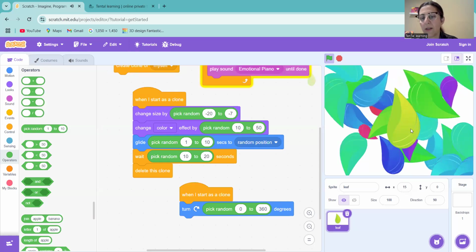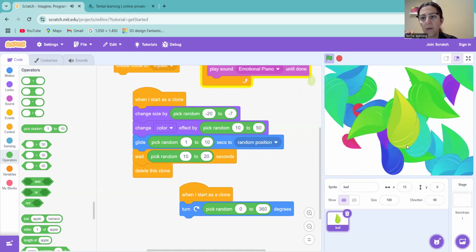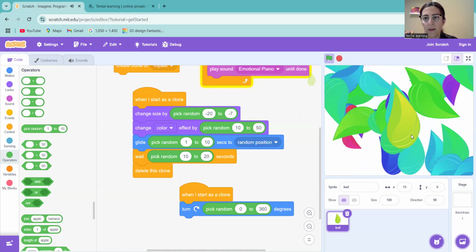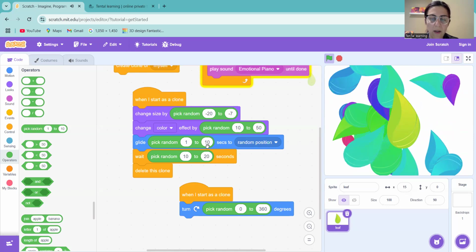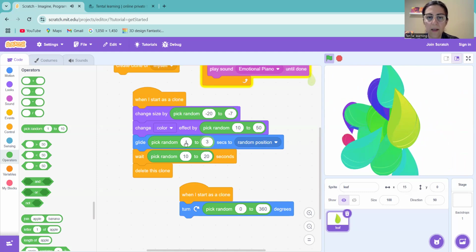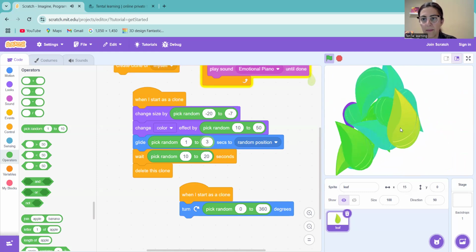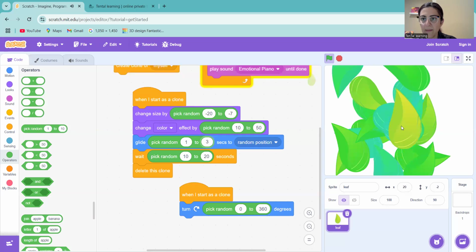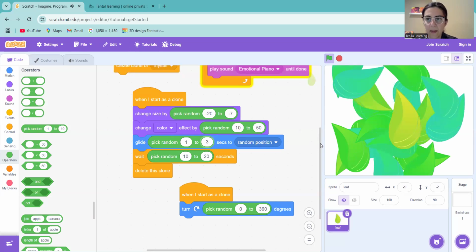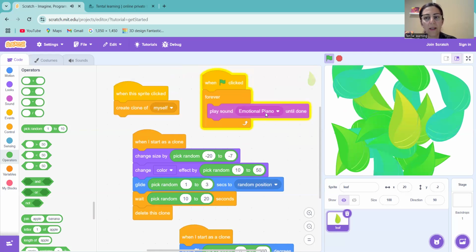And you can match the speed to the sounds. Let's say the music is a little bit faster. I can make my movements faster. Glide with less time, and it will be faster. But the sound, when it's short, it repeats very fast.